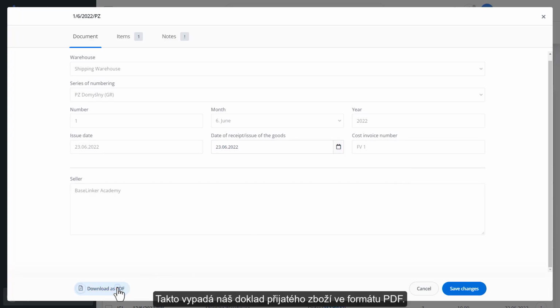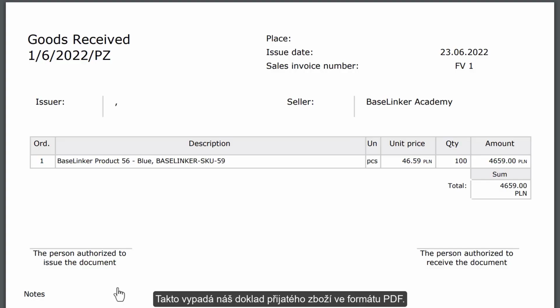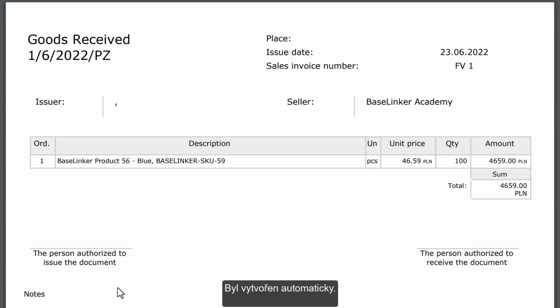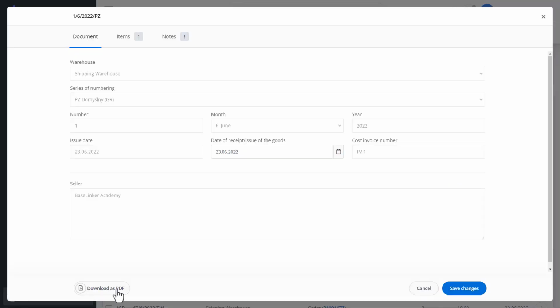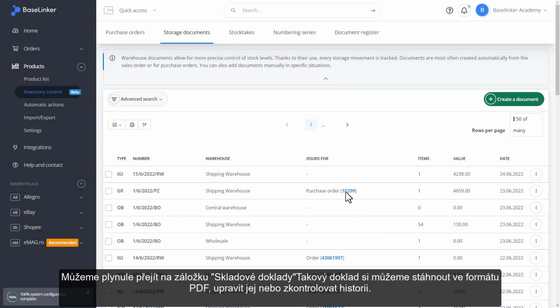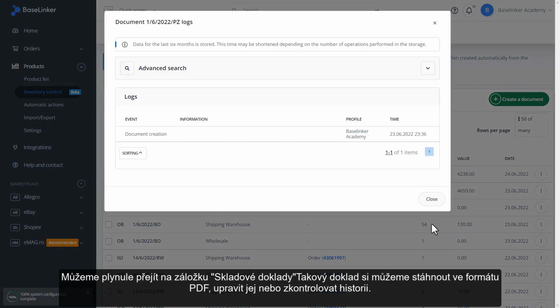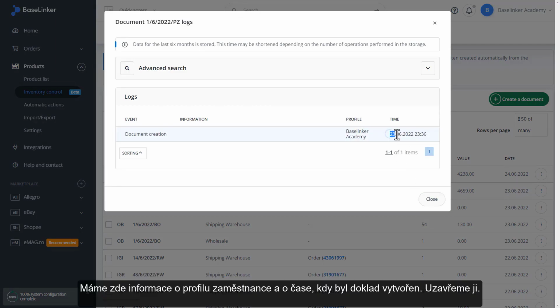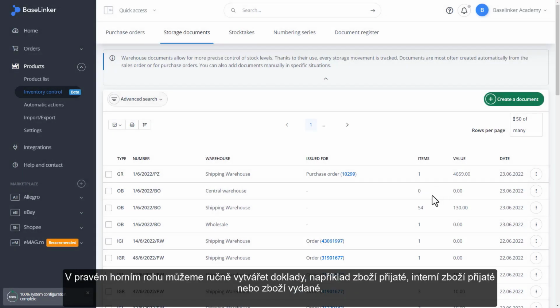This is what our goods received document looks like in PDF format. It was created automatically. Let's cancel. We can smoothly go to the Storage Documents tab. We can download such a document as PDF, edit it, or check the history. Here we have information about the employee's profile and time created by the document. Let's close.